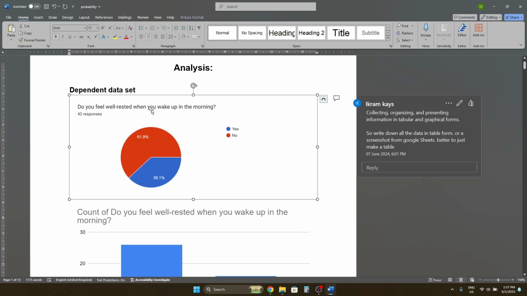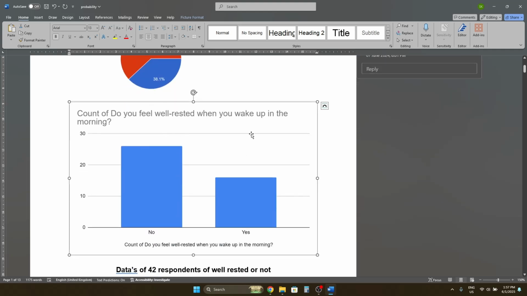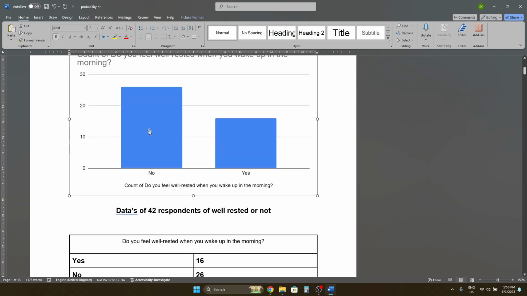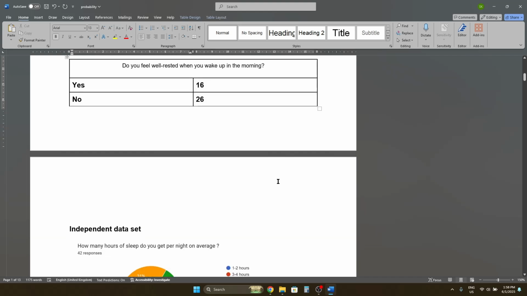So this is the survey question. All right, so first question is, do you feel well rested when you wake up in the morning? This one has answers of yes and no. Another is also the same thing, just different visualization. It's just the count. And this is also the same thing in a tabular format.